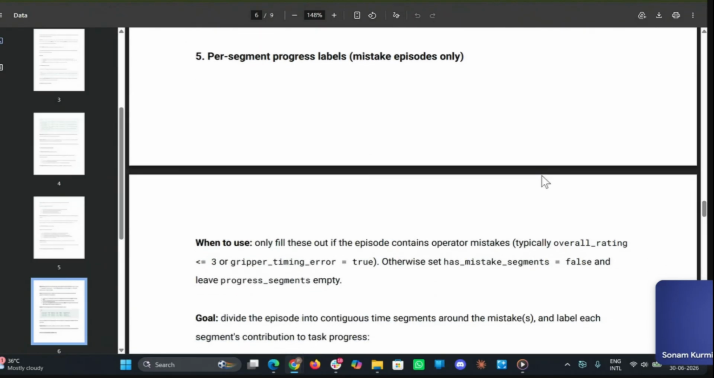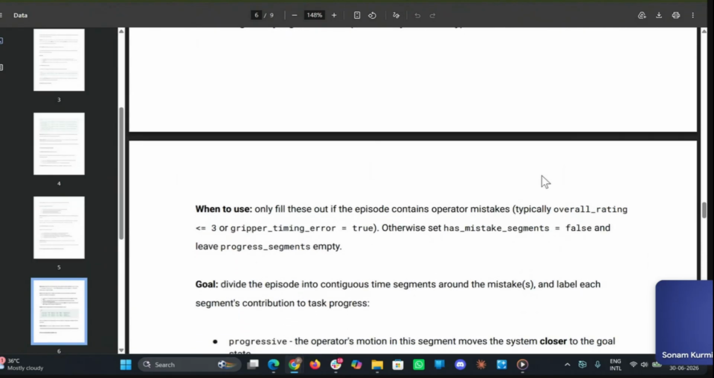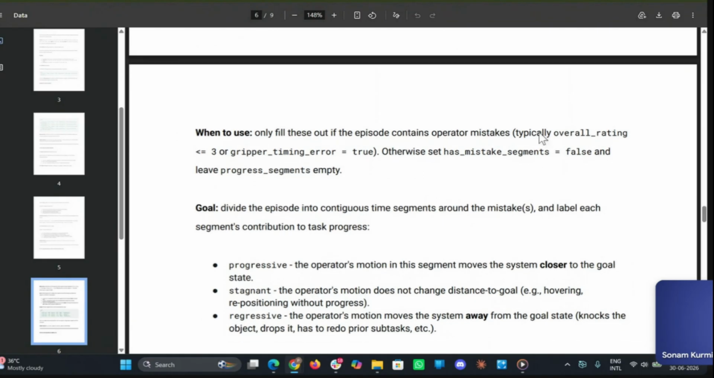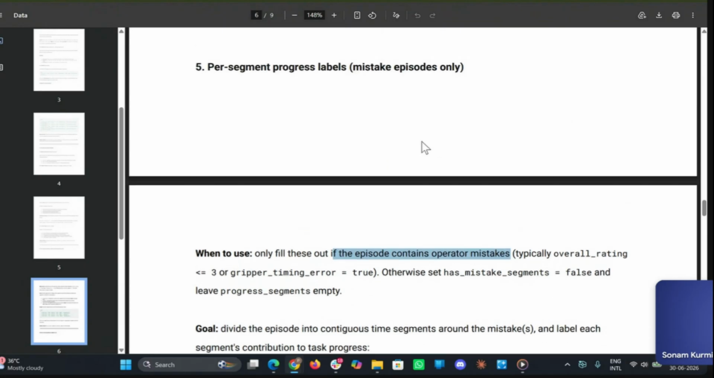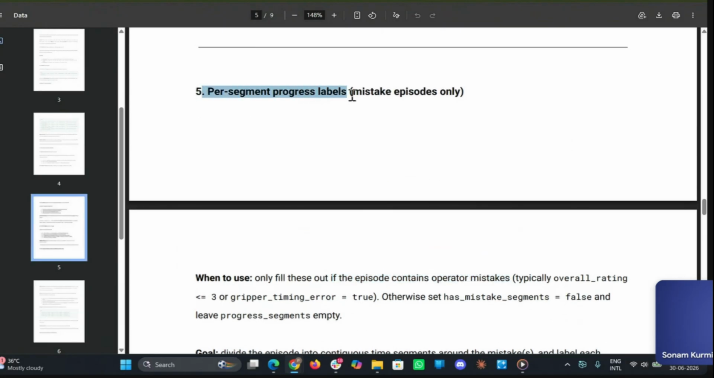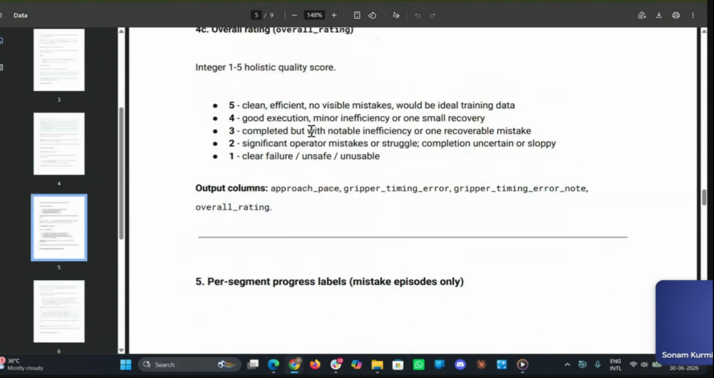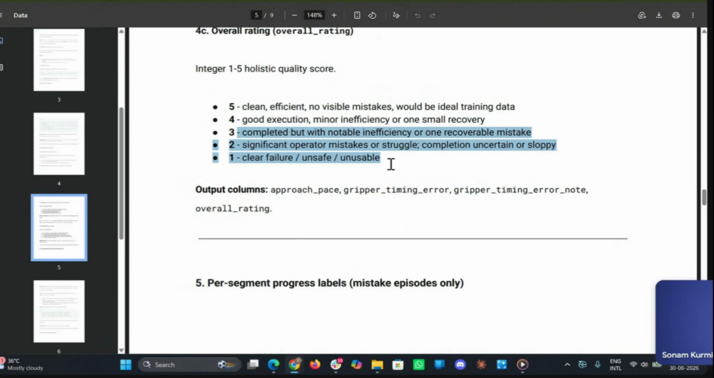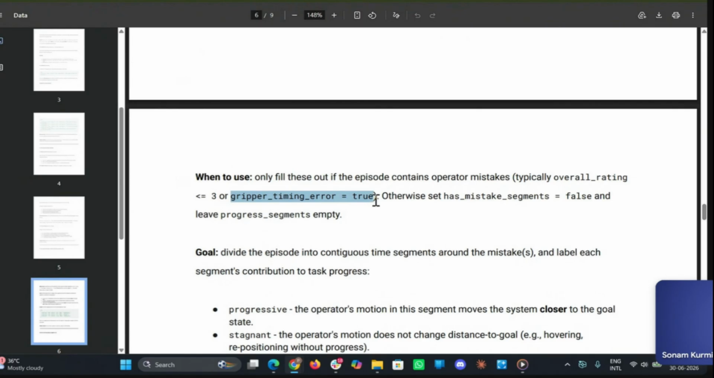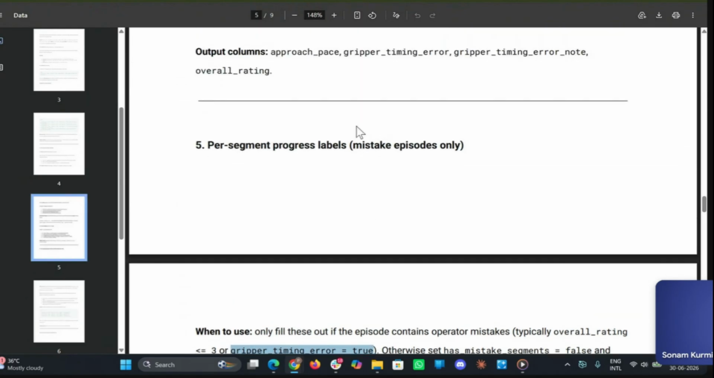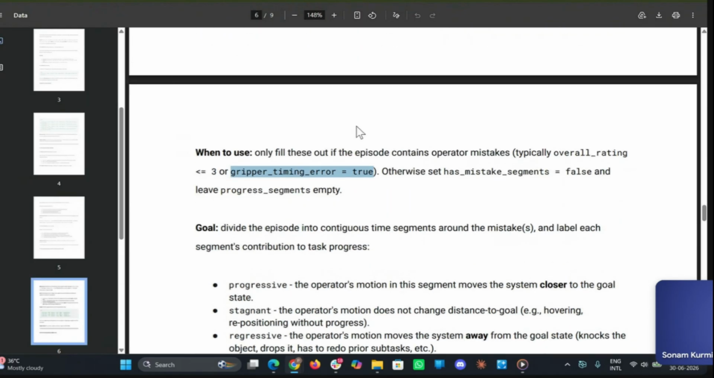Now let's talk about the per-segment progress goal. Only fill this out if the episode contains an operator mistake or robot mistake. Per-segment progress labels: mistake episodes only, as already mentioned. If there is a mistake, then we have to mention it. For example, if the overall rating is less than 3, it means failure is there. The operator or the robot has not done its task successfully. And gripper timing error of 2 means the operator was not able to grab that particular object in one go.